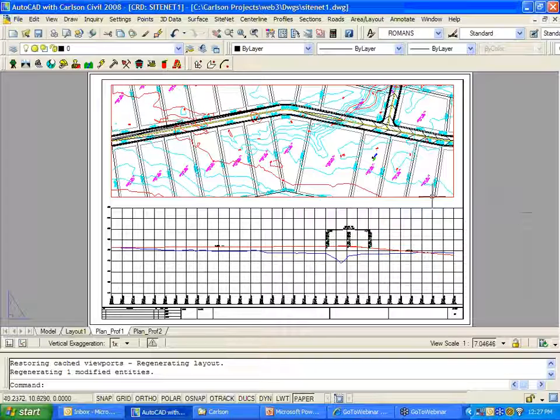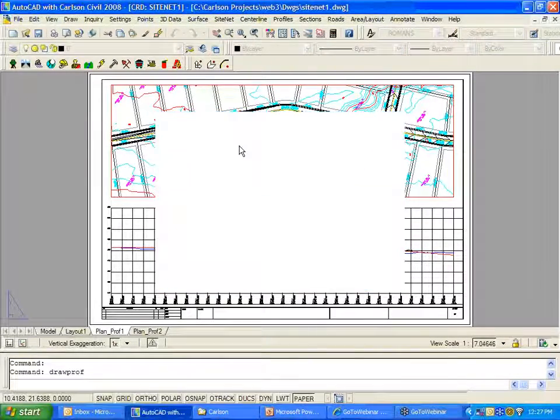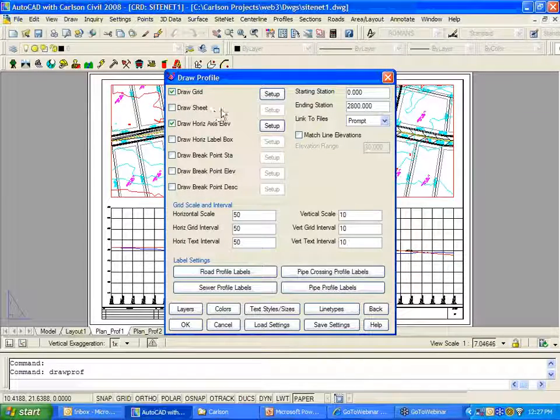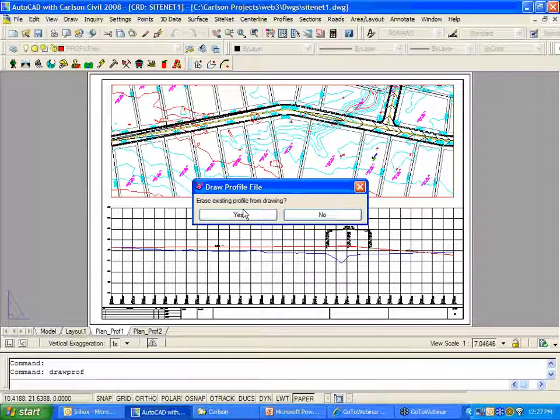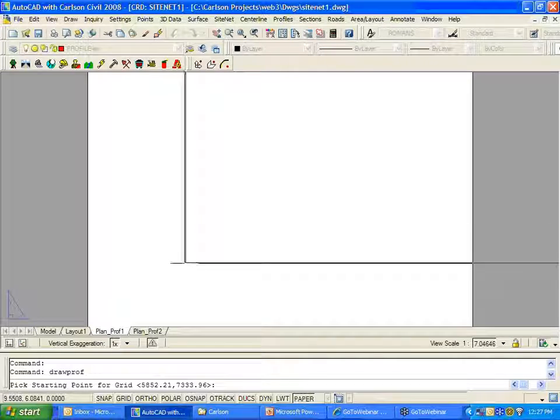The other thing I can show, let me just show you this real quick before we take a quick break for questions, is if I go to draw profile and I just shut off sheets, they don't draw sheets. It's just going to say erase what's there. Give me the range again. Let's just go with 520 again, and you'll see what happens.